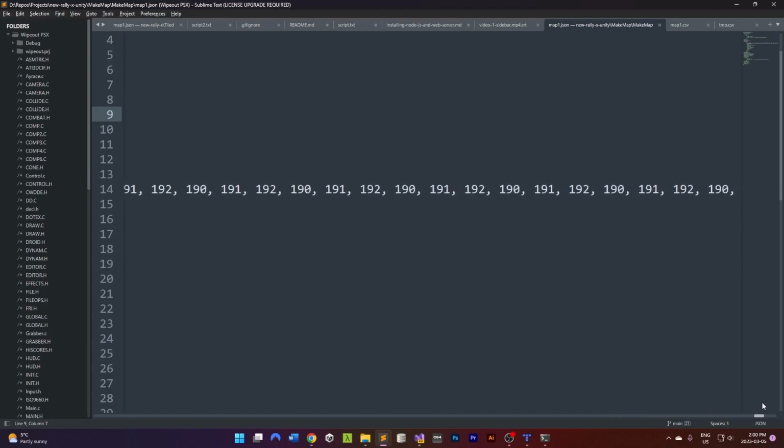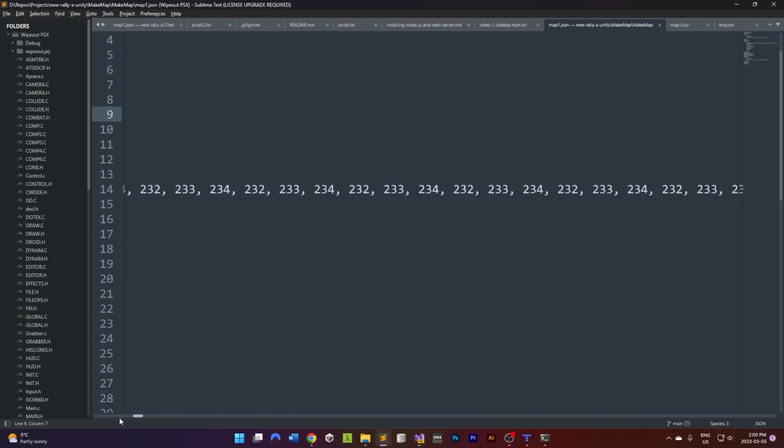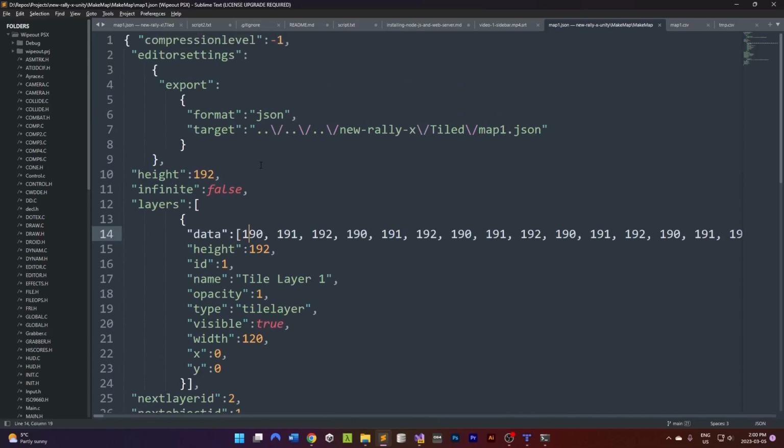Awesome. Okay. But really we want another tile map there. But anyway, right, so now we need to import the tiles and we need to import this map data. So let's get cracking with that. Let's head over to Unity.